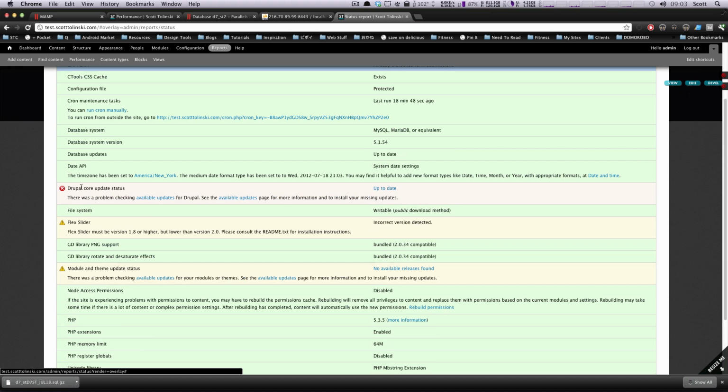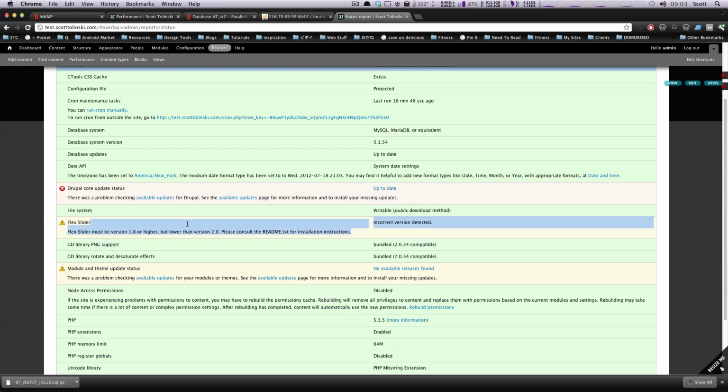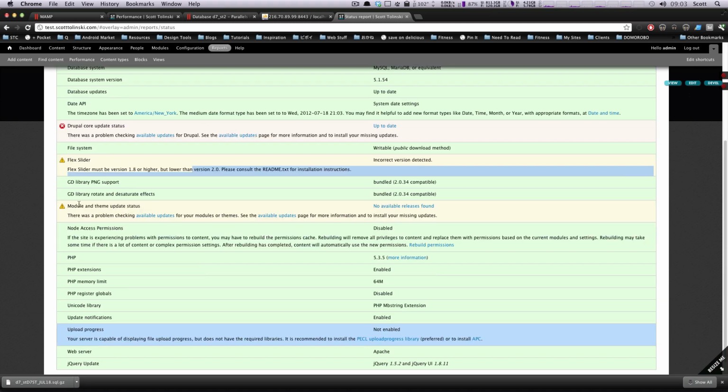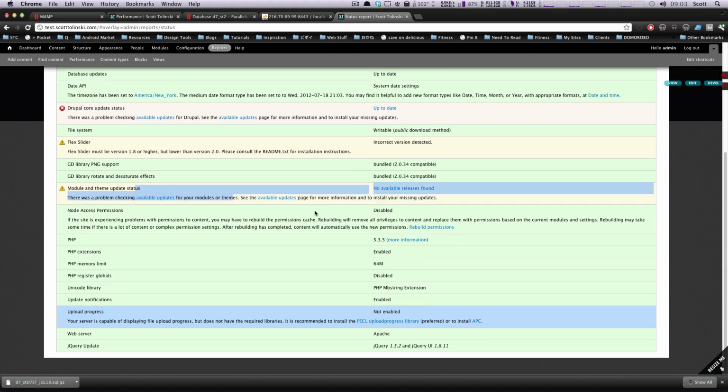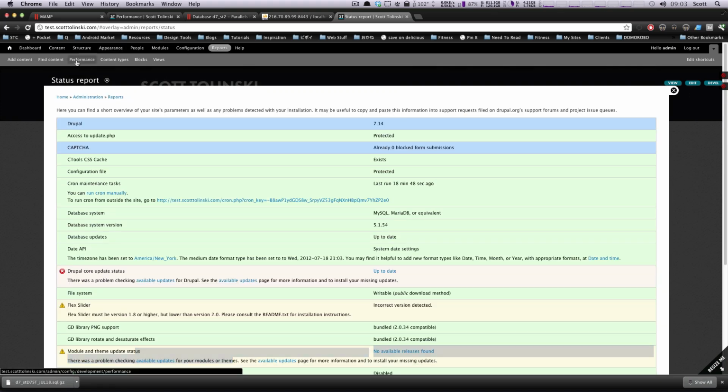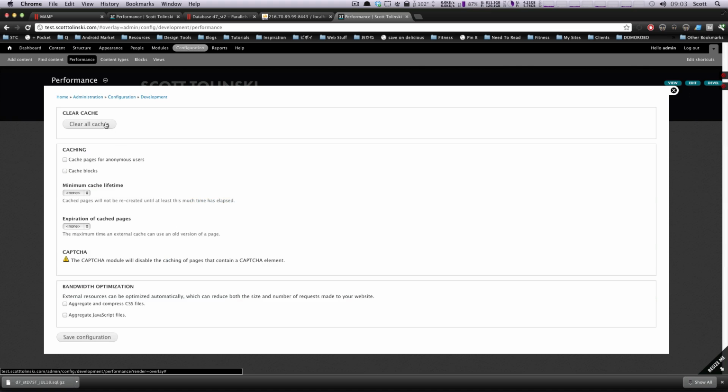Okay, so it's now saying Drupal core status. Okay, that's fine. This is just normal. I can update core later. Flex slider must be, okay, so they're saying there's an incorrect version of Flex slider. That's fine, I could fix that later too. Nothing really crucial here. And it's saying there's updates to some modules. Great, well that is successful. Let me clear this cache and come to our site.